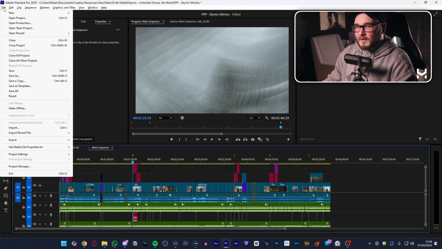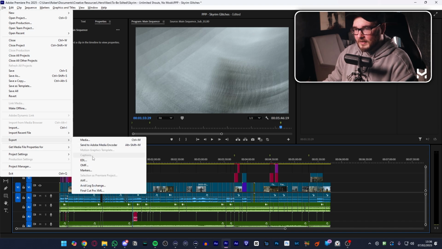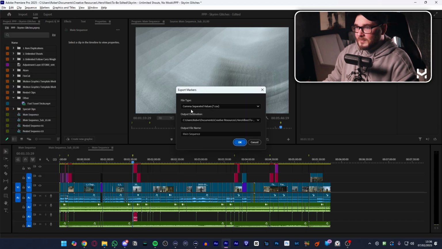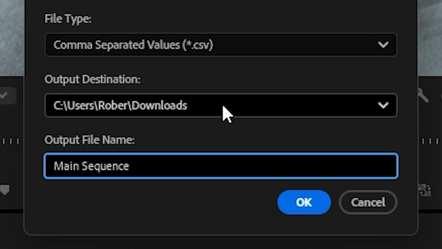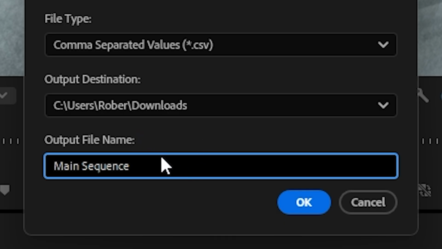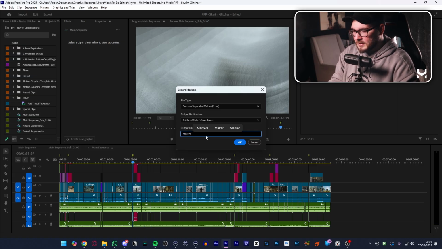If we go to File, and then we go down to Export, and then go to Markers, you'll see that we have the option to export as comma-separated values, or a CSV file. I'm going to change the location to my Downloads folder. Yes, I misspelled my name when I set up my PC, don't judge me. And then we're going to call this one Markers for Skyrim, and we're going to save it.